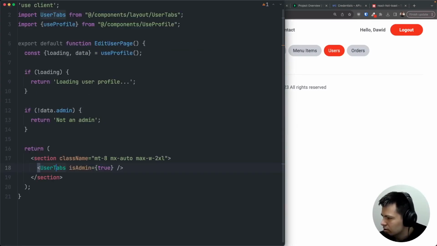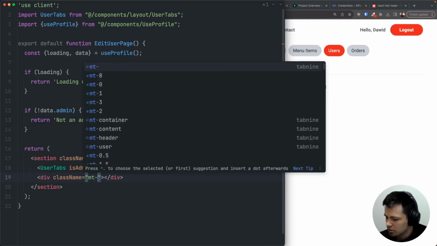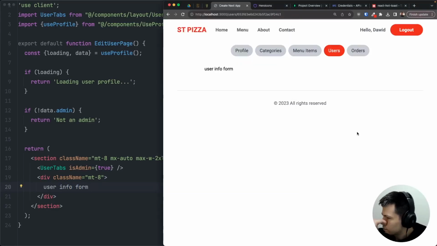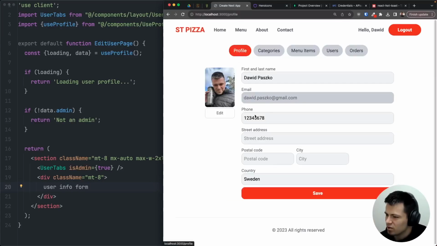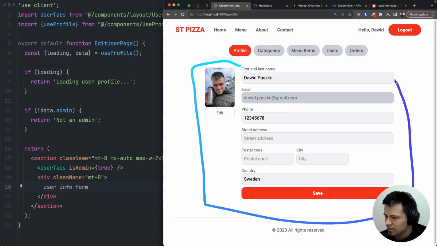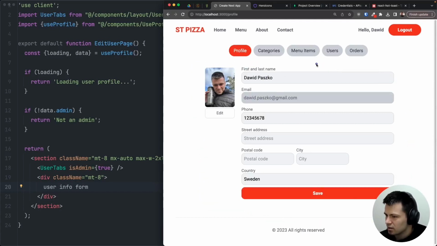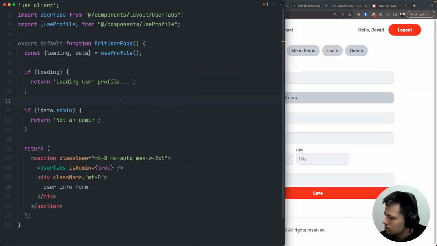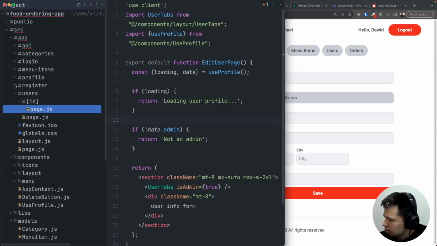Now let's go back to our edit user page. Let's put a div with some class names. Let's do margin top of 8, and inside we will have user form, user info form, so we can edit a user. And now the thing is, I want the form to be exactly this. So I want to edit any user and edit anything with the user, right? So I need to go to the profile page and I need to create a component out of this.